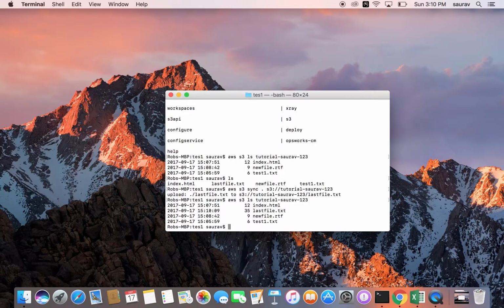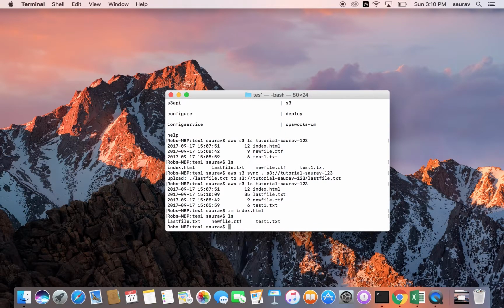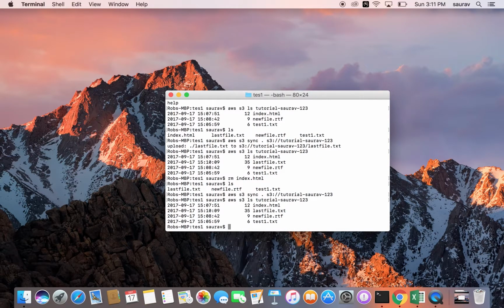Now, let's remove the last file, actually let's remove the index file. Remove index.html. We have three files now, okay? Let's see what happens if we do the sync now. So we're gonna say sync, right? Okay, and we still have four files.